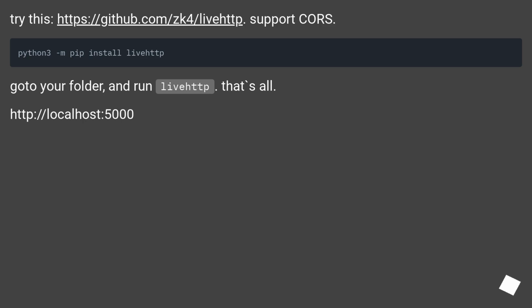Try this URL. Supports CORS. Go to your folder and run live-server. That's all.